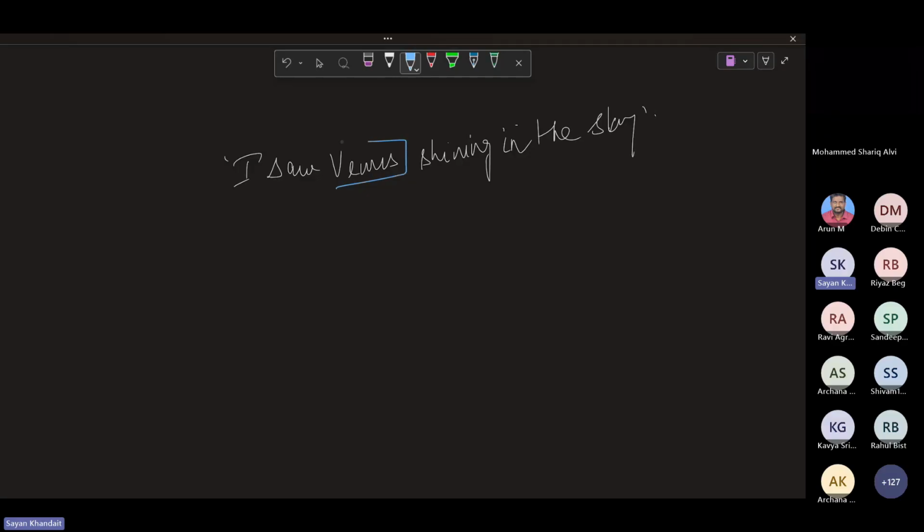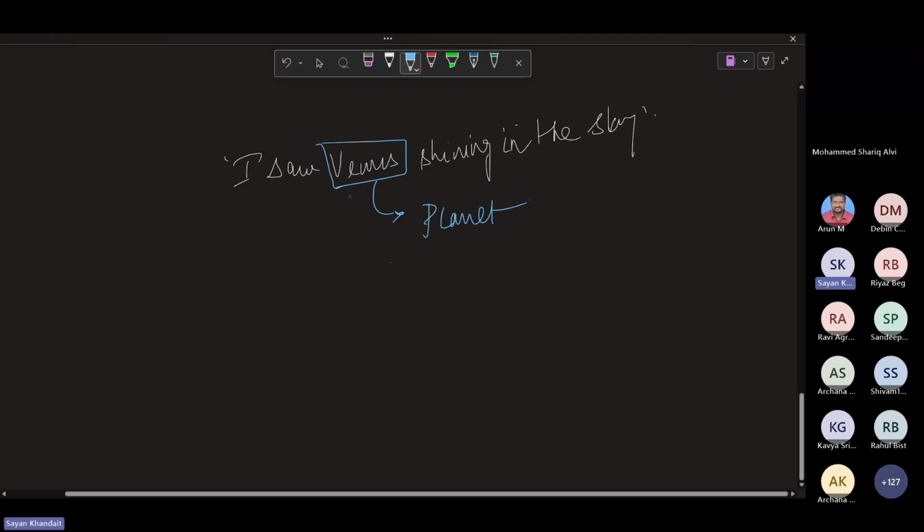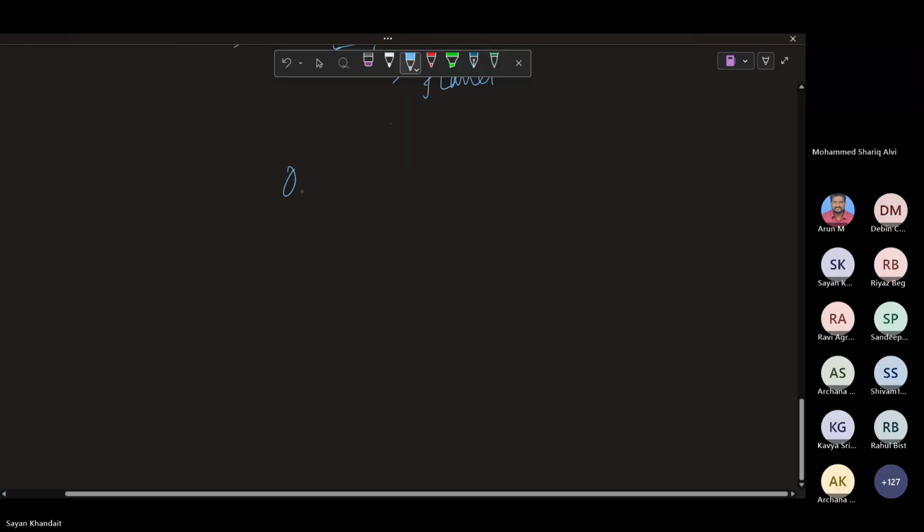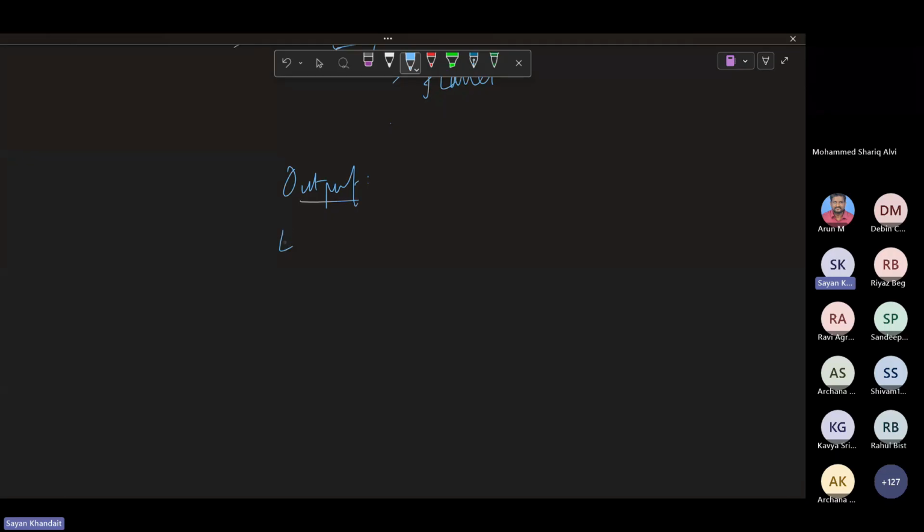Now, if we were to read this sentence and if I were to ask you what is the meaning of this word Venus over here, all of you would be able to say that this word Venus is referring to the planet, right? But during the simple entity linking process, if the output simply said that the entity detected is Venus, it would not have made any sense to you. You might have gotten confused about what this word is referring to.